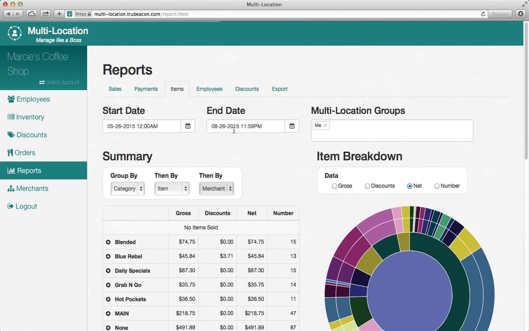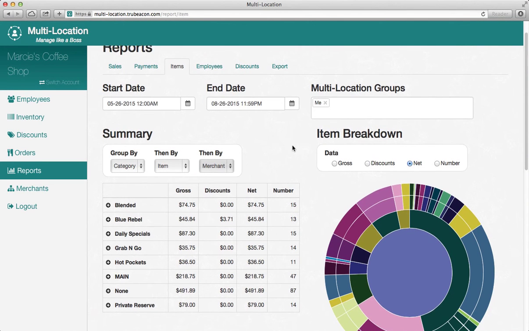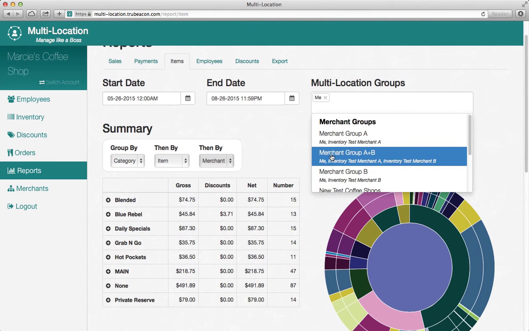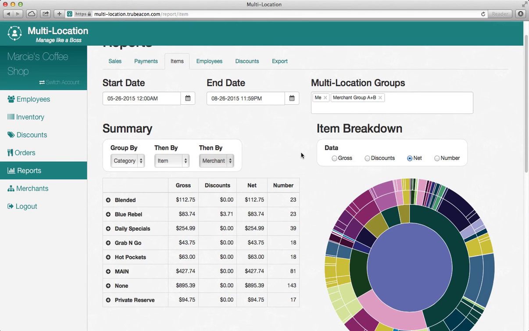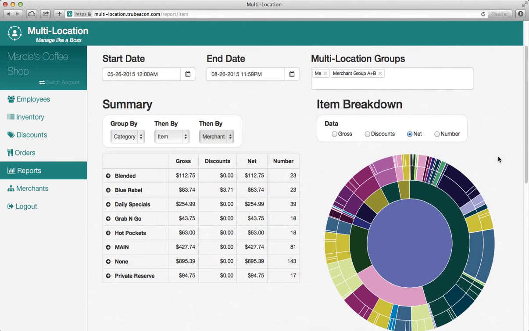Item level reporting is pretty awesome because you can get line item information, and if we add a merchant group, A plus B, check this out, right? So now drilling, go all the way into the middle. These are items, and then it's showing you categories of items. That's all the Hot Pockets, that's all the Private Reserve, that's all the blended, and then we go up, and that's saying, okay, from this particular category, it turns out that there was only one item sold. I think it's because there's only one item in the category. But regardless, so now we're looking at the Dutch Cocoa large.